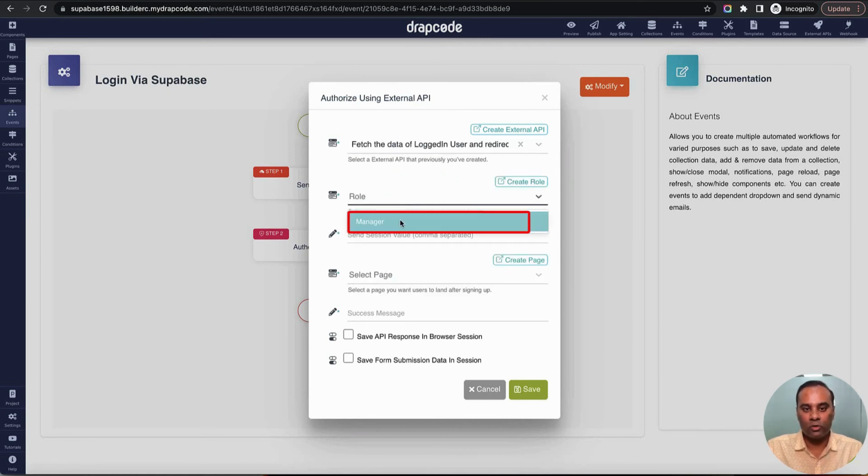Okay, role. It is asking, whatever data is coming, what role you want to give to them. As of now, we have configured roles on DrapCode, but we are working on a way where the role can come from Supabase also. So we'll first check whether the role is coming or not. On the basis of that role, we redirect them to their respective dashboard. If not, then we will give them a default role. So for now, I'll just say manager role.